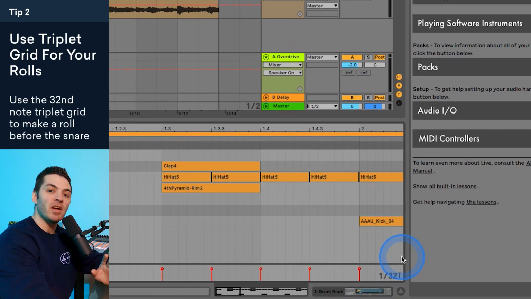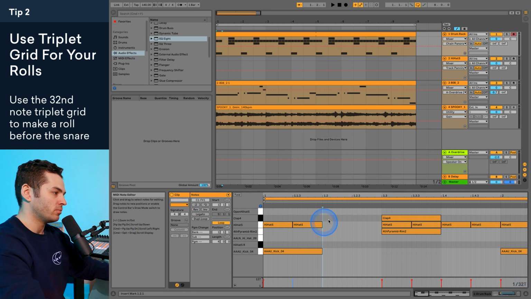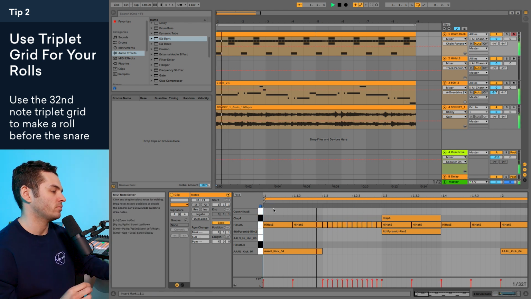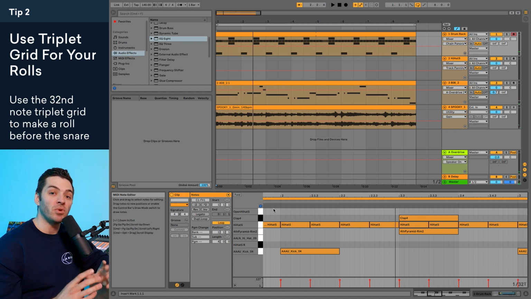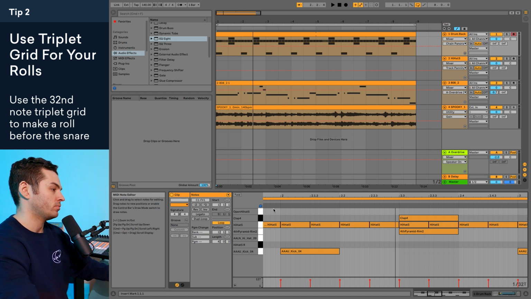And I'm going to place my first roll here before the snare. And I'll just use the draw tool again. Just draw them in. So that basic beat is starting to really sound stylistically like a trap beat because I have that 32nd note triplet grid roll.